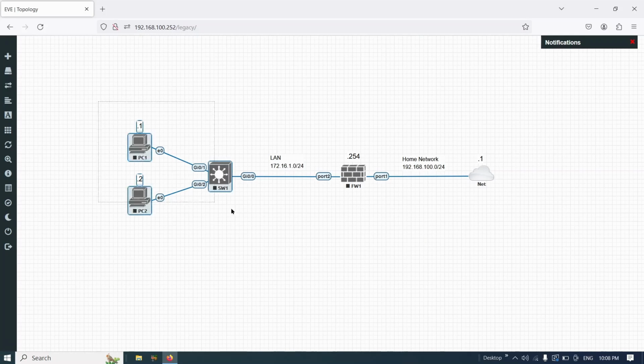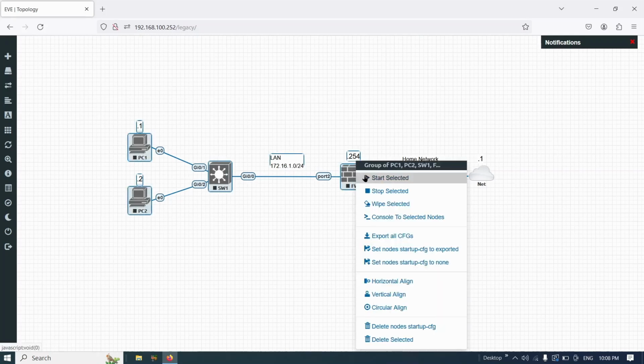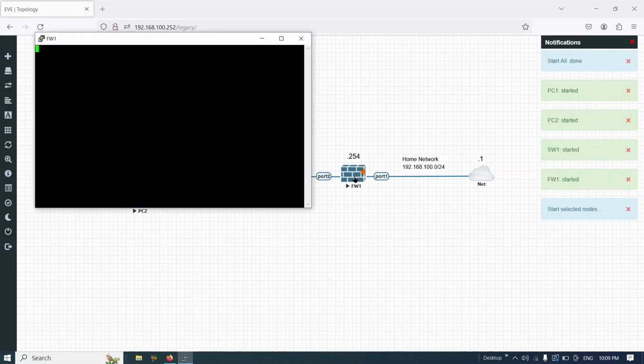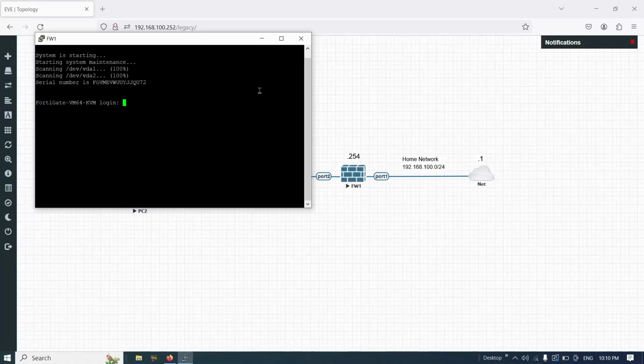To start, select all the devices, right-click, and Start Selected. When the firewall turns blue, click the icon to enable it. This is the first time for the firewall to boot up, so it will take some time. I'll pause the video and come back when it finishes. Okay, now the firewall finished loading.